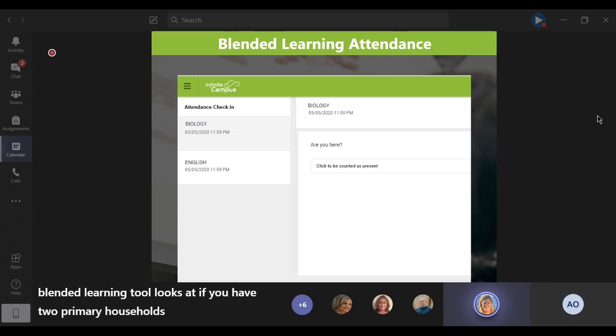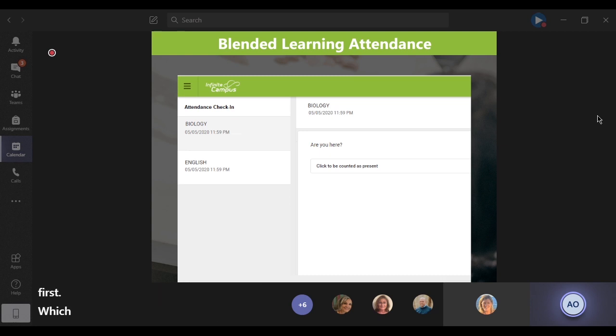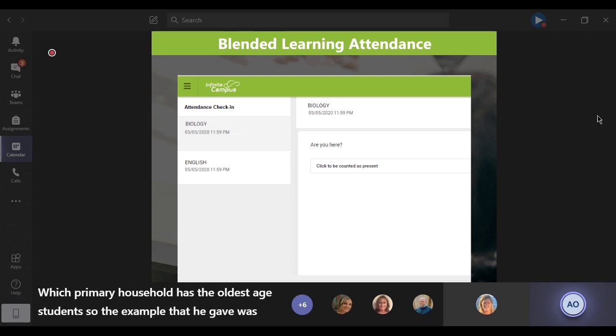Yep. So when I watch the recording, this is how the developer explained it. It will look at first which primary household has the oldest age students. So the example that he gave was one primary household, the oldest student is in 5th grade, and the next primary household, the student is in 12th grade. It will use the household with the 12th grader because it has a student with the oldest age. If both of them are the same, then it will look at whatever household ID, so sort of the internal database household ID, is higher.